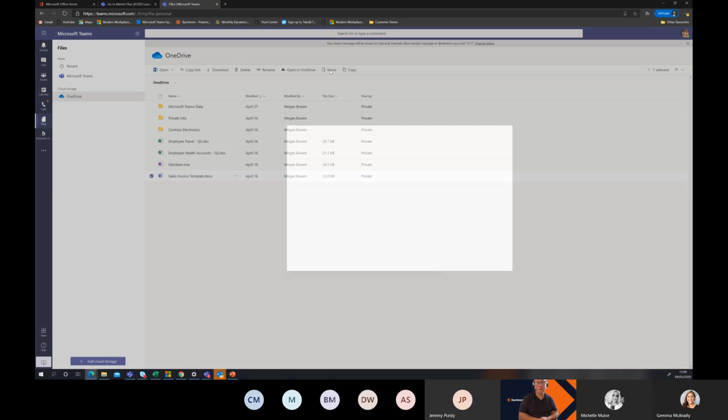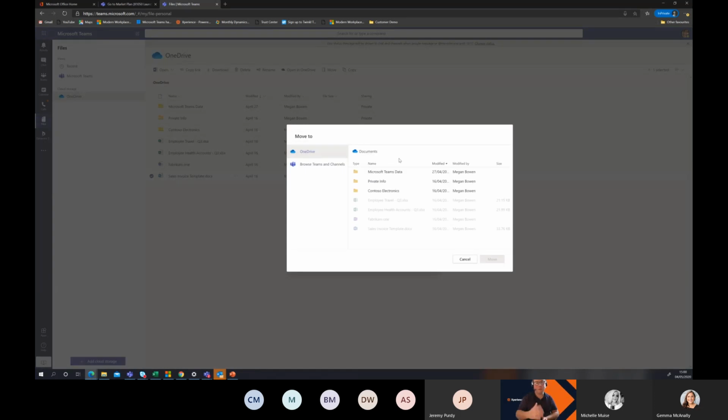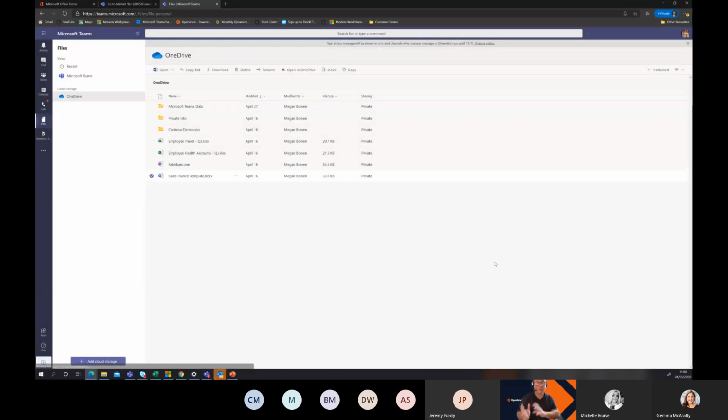So if I hit move, for example, I can move it somewhere in my own OneDrive, or I can click on browse teams or channels, pick the team that I want to move it to, the area that I want to move it to, in this case general, and into the training section I created earlier on, and I can just hit move. And you can do the flip of this in OneDrive. In OneDrive, you'll see the ability to move something from OneDrive to Teams. Okay, so that's a nice shortcut if you want to start populating Teams without having to download and upload.